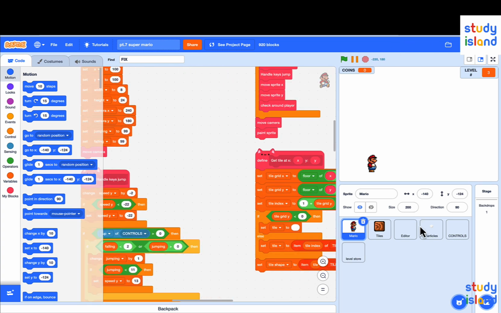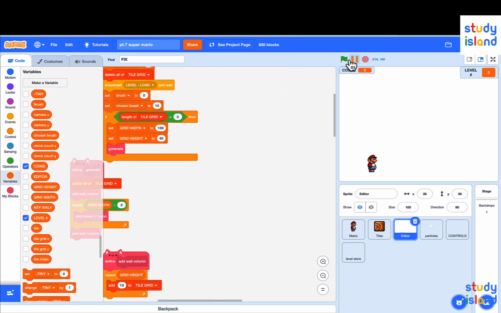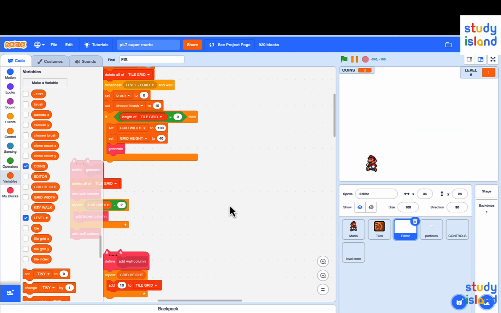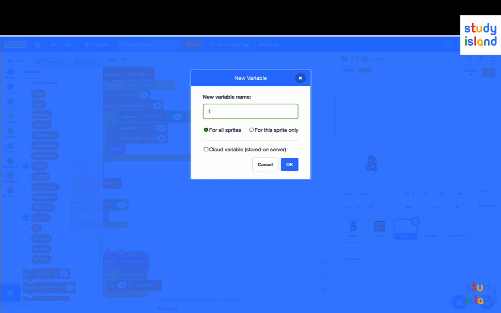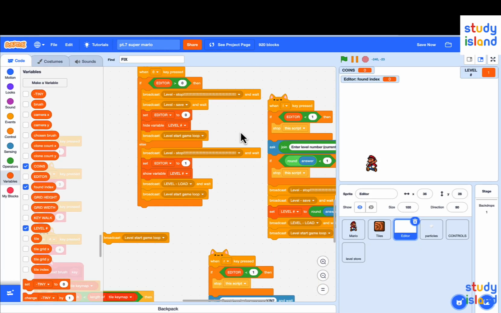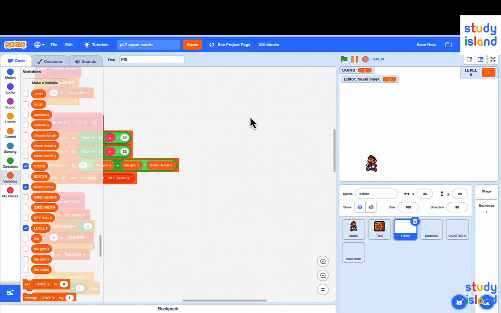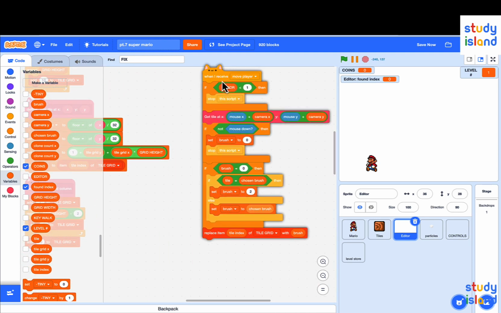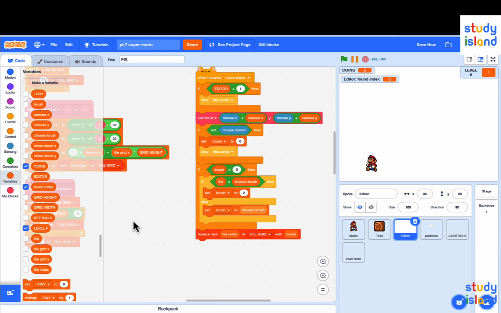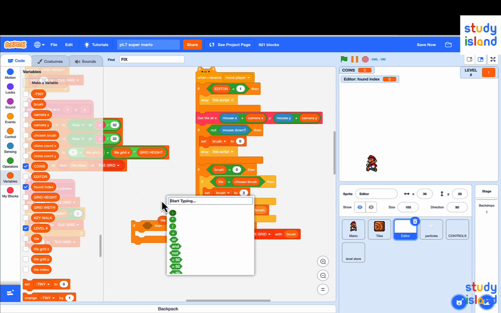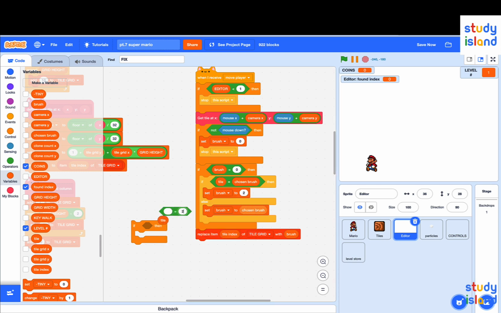Now, let's make it so that on each level, we can't place more than 1 Mario. So, make a new variable named foundIndex for this sprite only. And under the, where is it again? Move player. Before the replace item tile index with brush, put an if. Check if tile equals 28.